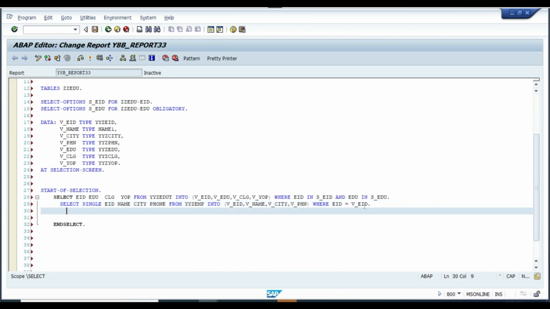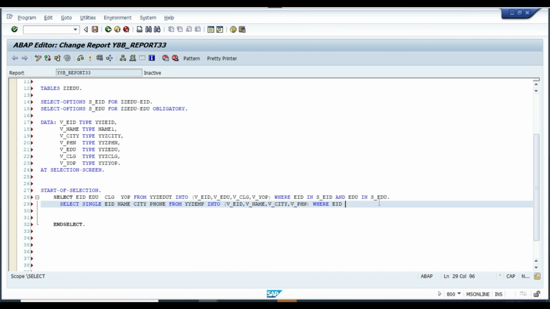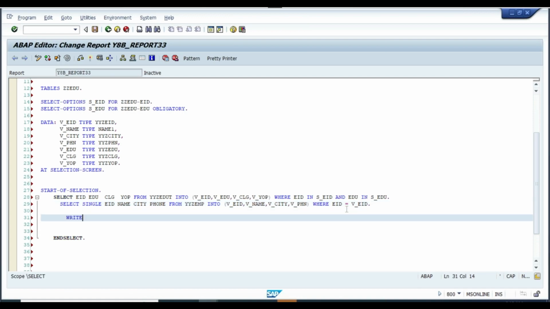If you are writing it like this, in S_EID, then I should not use select single. But here I am not selecting from in. I am using EID equal to V_EID. Select single.